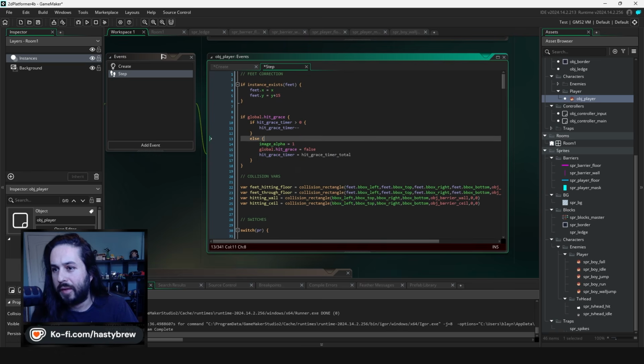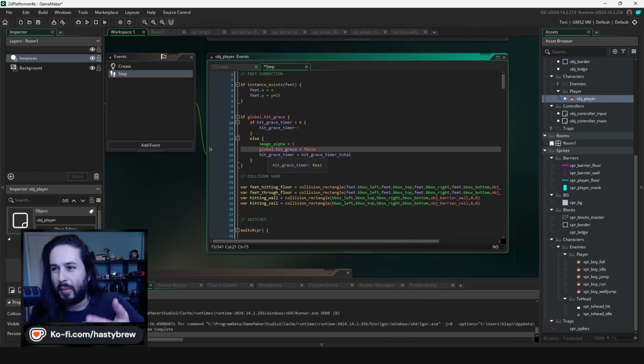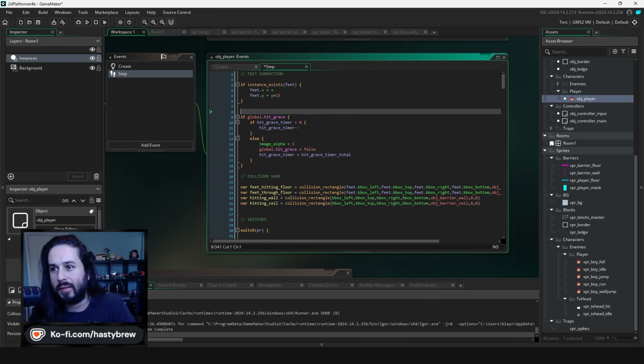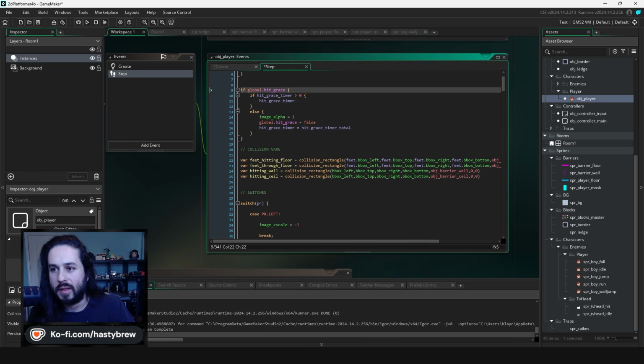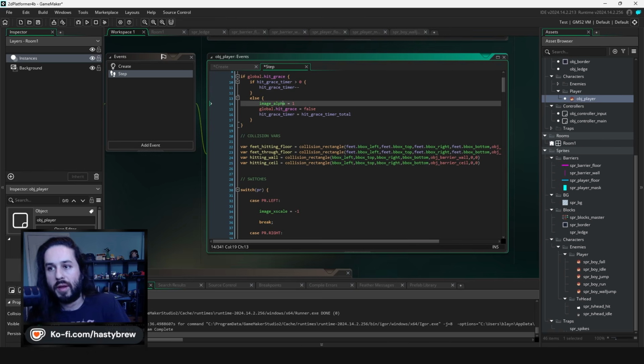So we put image alpha equals 1 here just to make sure it resets. We'll set image alpha if they've been hit to something less, but we don't always want it to be reset. Like otherwise we would put it here. So we just want image alpha to be set during one specific part, but it will always reset here. That's what I'm trying to say.